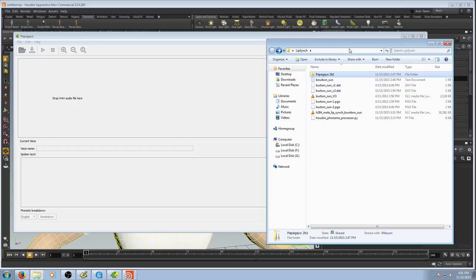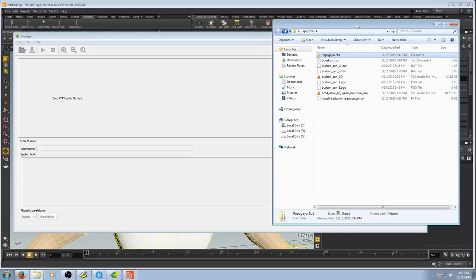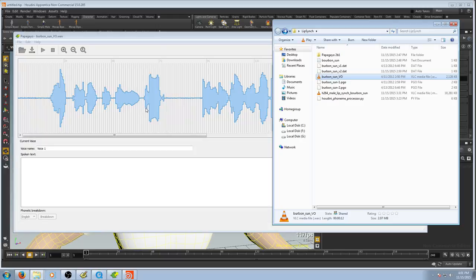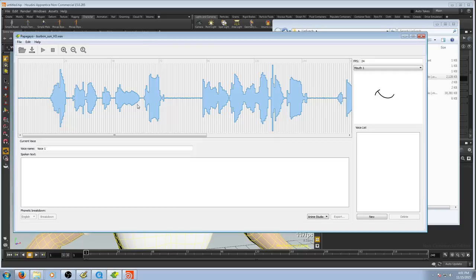If I go to my folder here, this is where I have my voiceover, Bourbon Sun VO. And if I drag and drop that in there, Papagayo reads the file. These should probably be 16-bit mono. It may read stereo, I'm not sure.